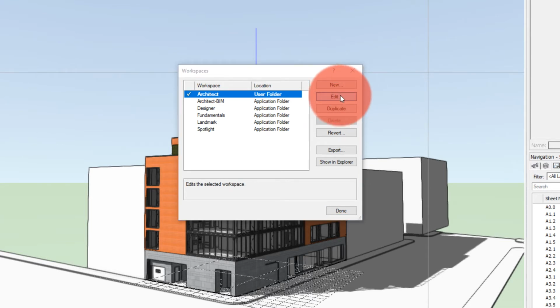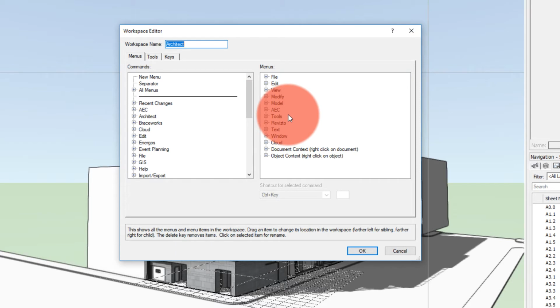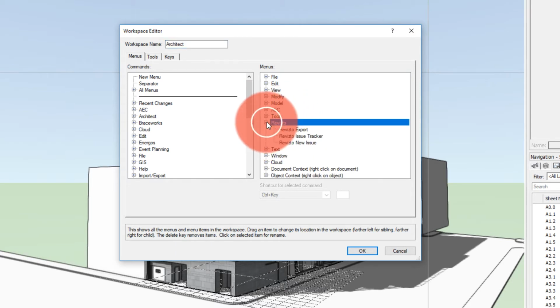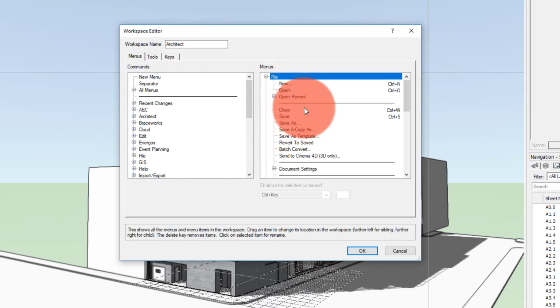So once I choose to edit that workspace, you'll notice I have two prompts here. I have Commands, Options, and then Menus. And so what I did here is I put the Revizto export within its own menu, just so I can easily get to it within the user interface, right? But for example, if I wanted to put all of these tools within one of these existing folders, I could also do so. So maybe under File, for example.